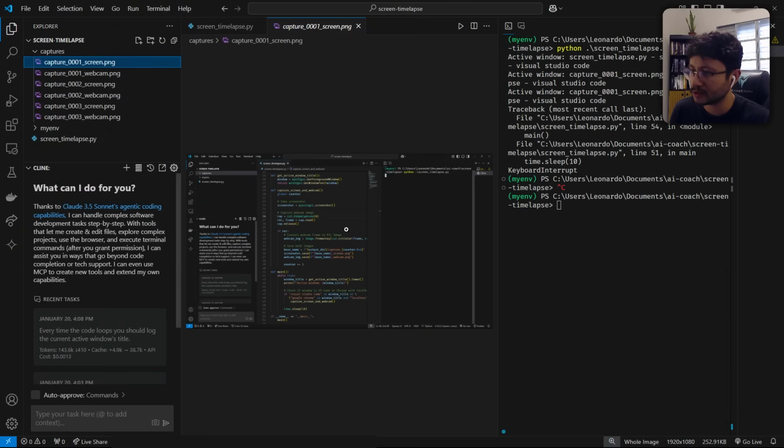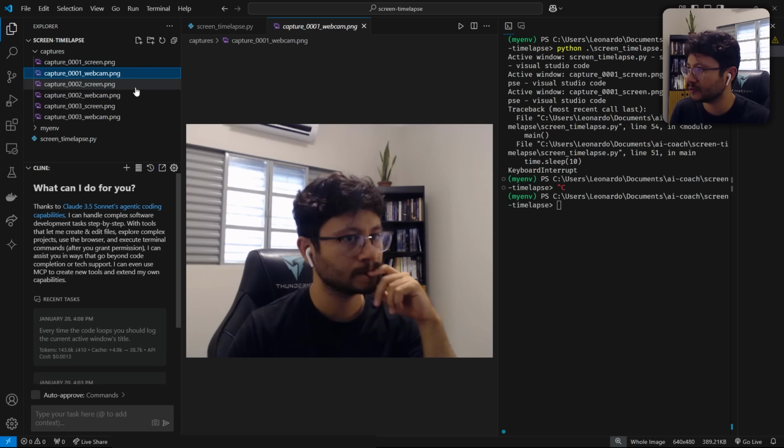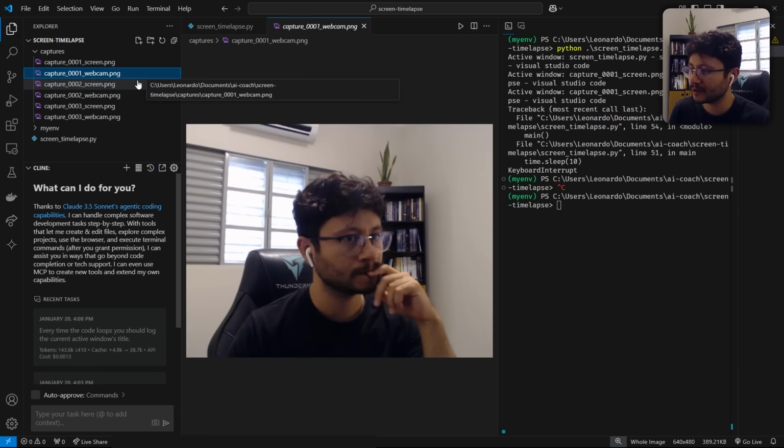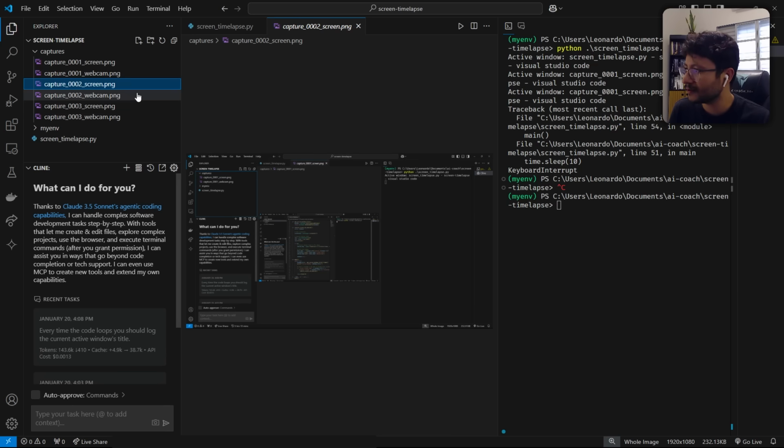Here are the screenshots it took. First is a screenshot of my first screen, then my picture. I'm really curious, thinking, did this work? And then again, me looking at the code.